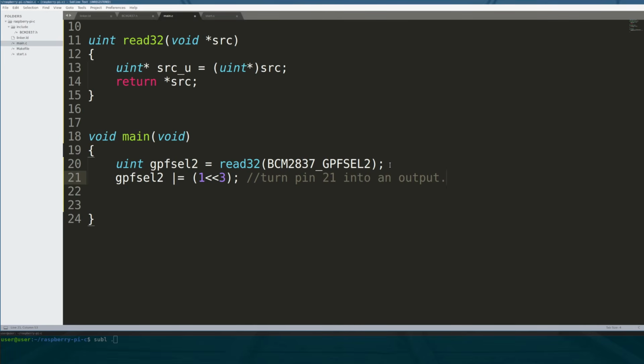Just the same as before, right? But now that we have done this in RAM, this is currently on the chip in RAM, we need to actually put it back into this address here from the data sheet. So just like before, we'll do a write 32. We're going to write to this address this value. And after that gets run, we have turned pin 21 into an output. Pretty straightforward.